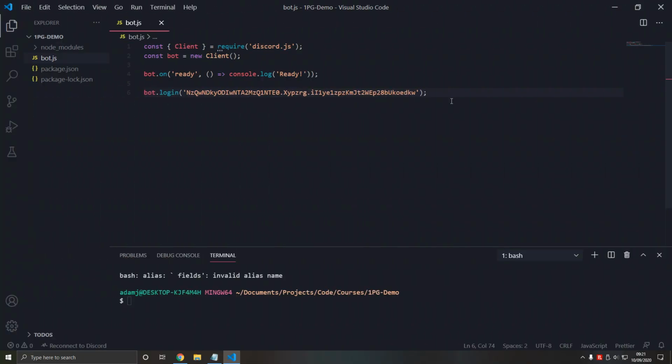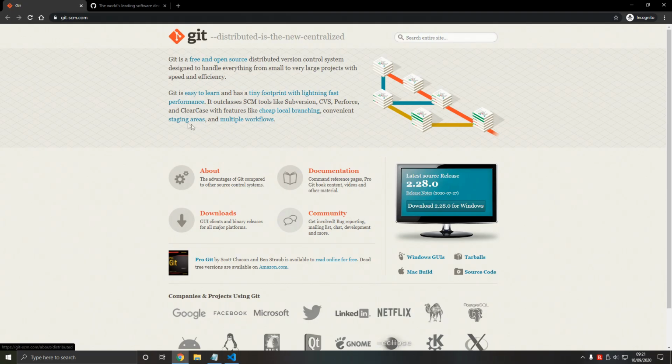So, what is Git? What is Git? Git is basically source control. It's a version control system. Source control is the same thing. So Git is a free and open source version control system that allows us to share code between yourself or others.